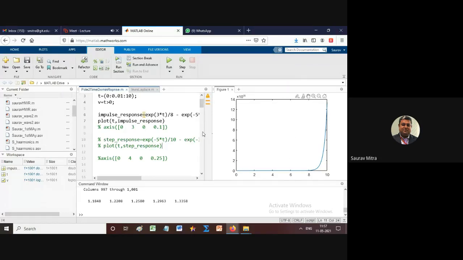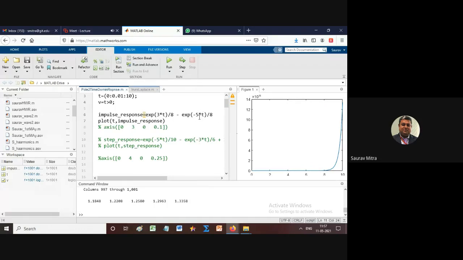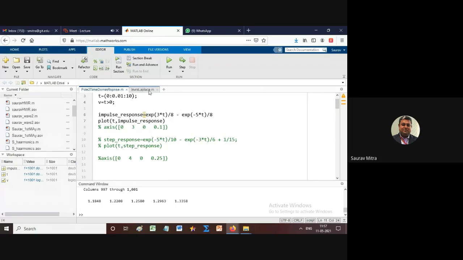So the reducing effect of e raised to minus 5t, as time goes by, is reducing, and as time goes by, e raised to 3t is increasing. So the net effect will be increasing. So this is an unstable system. Okay. Likewise, the same thing you can do in case of a step also.